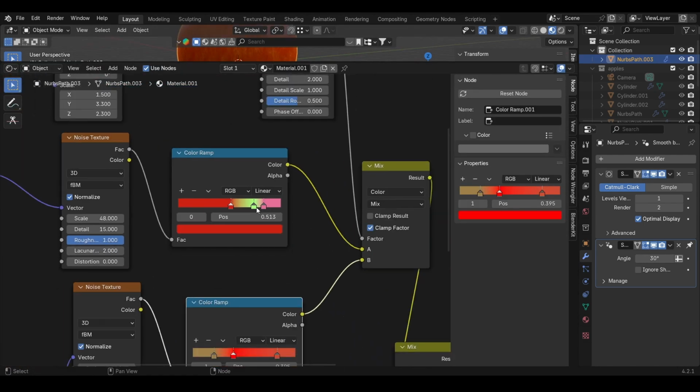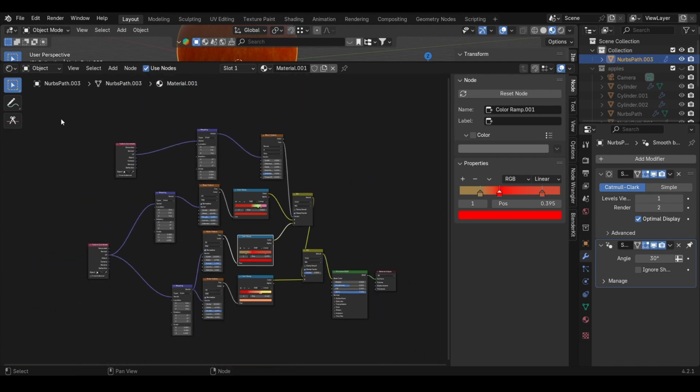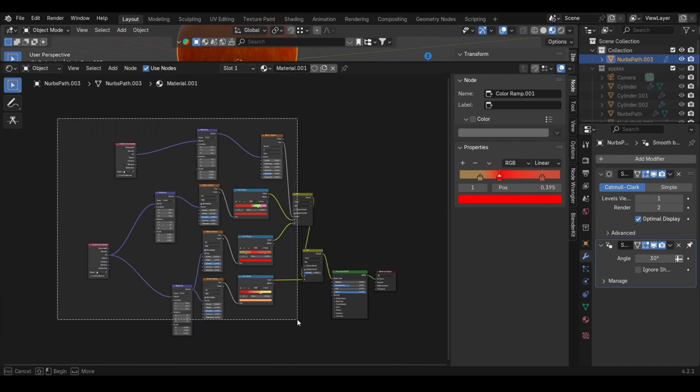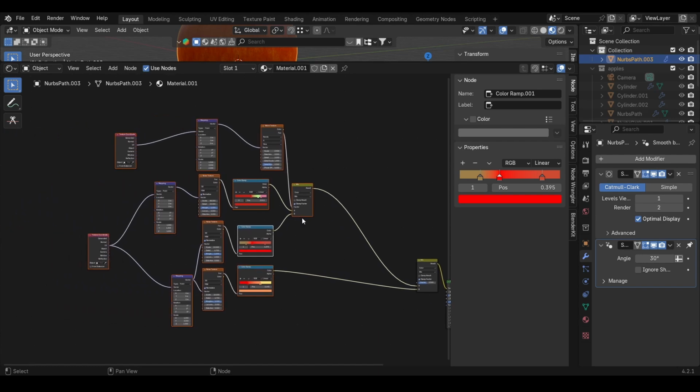We will move away from this section. We can select all of them like this and move them to the side.